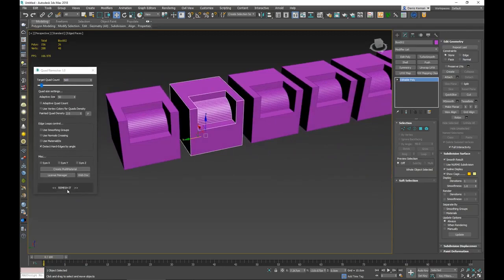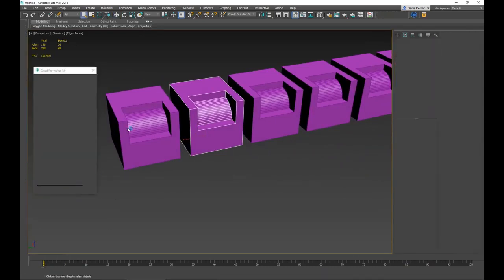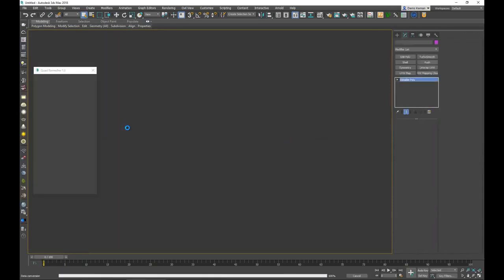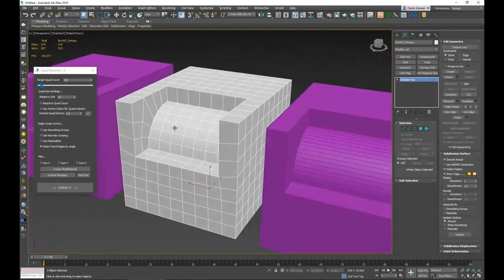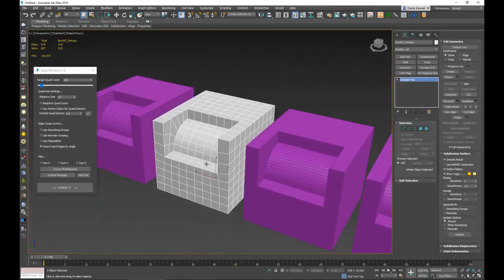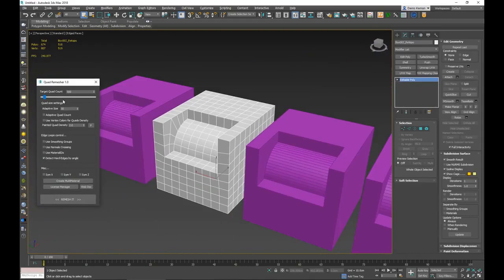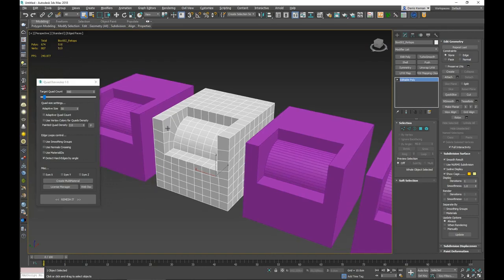I'm not going to change anything else, just Remesh. It will take a few seconds. It will do the calculations, and right away it's going to spit out a model that is going to be more or less in line with what we just put in here. So we put in 500, and I can see that in here my selection has 518 polygons.